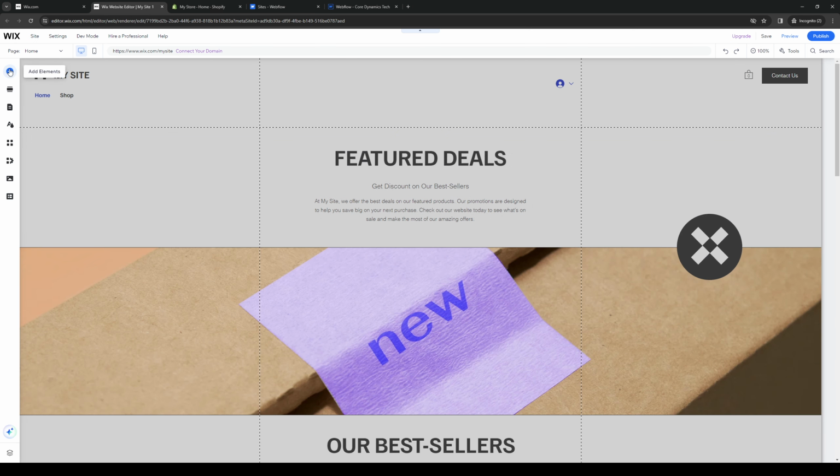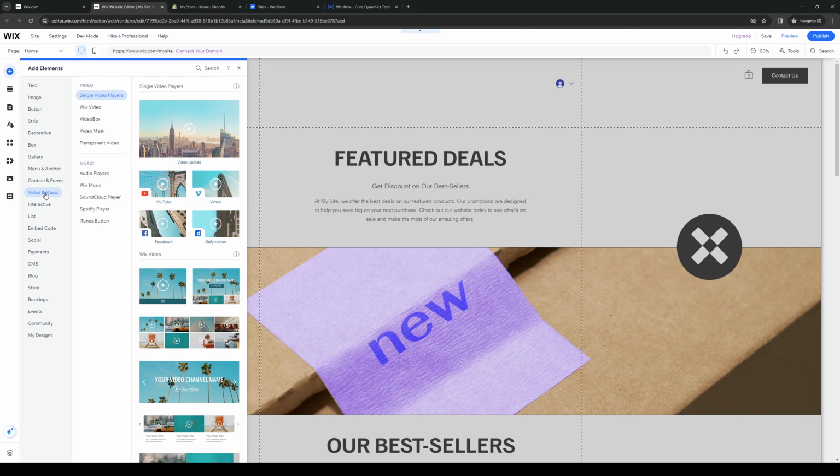This will bring up the add elements tab, where we'll look for the video and music subcategory. So it's this one right here. And when you click on this one, you'll see right away that there's an option under single video players where you get to choose from YouTube, Vimeo, Facebook, Dailymotion, and so on. So obviously we're going to opt for Vimeo here.